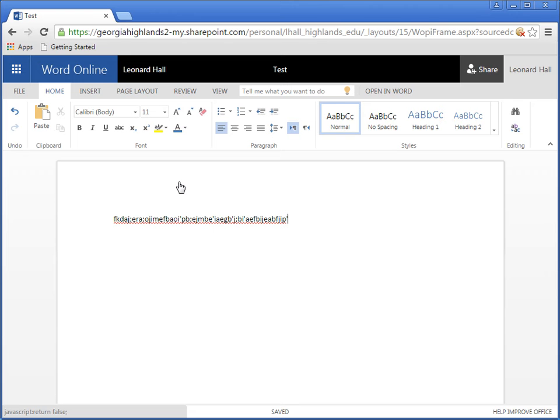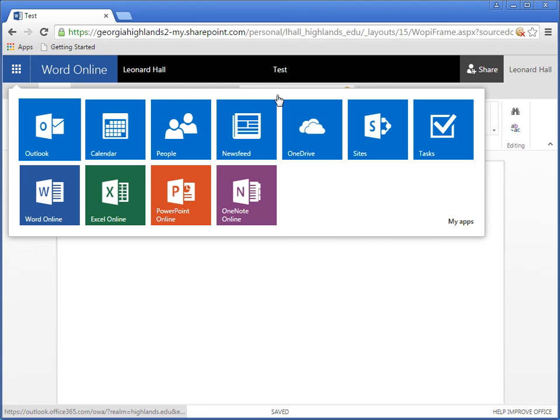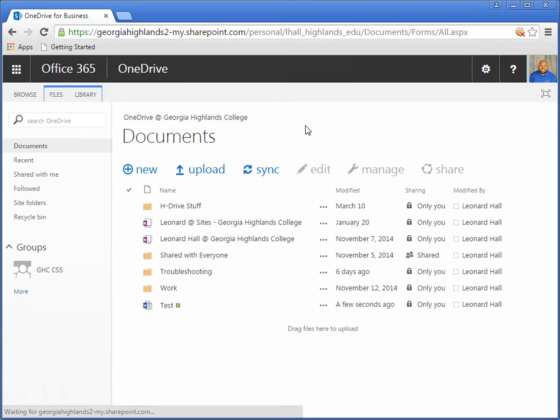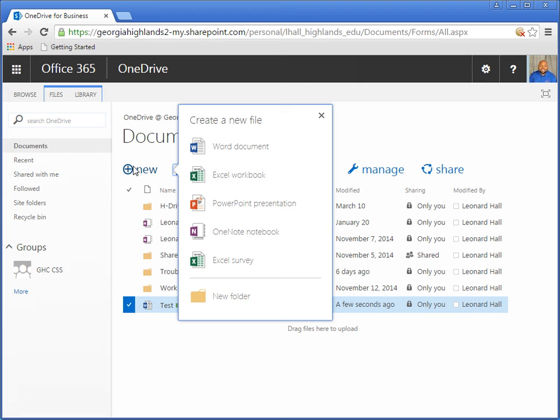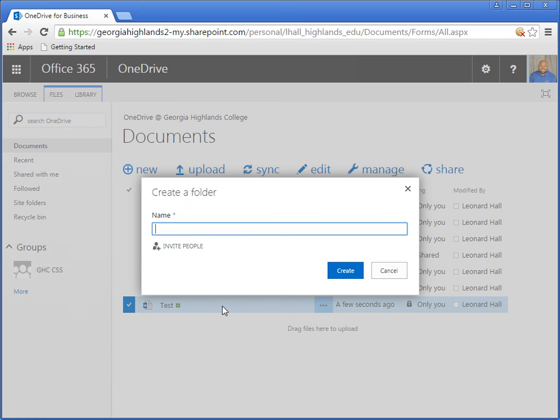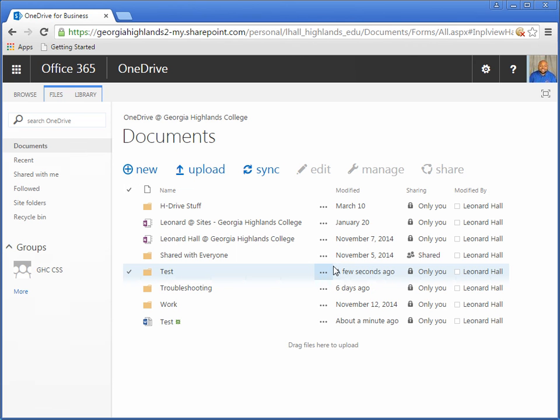And to see this, just click on this little bar in the top left corner. Click on OneDrive. And there you see our document called test. That's awesome. And now we can go and create a folder for this. Once again, we'll click on the new button. Select new folder. Name our folder. Click create. And now we have a folder called test.